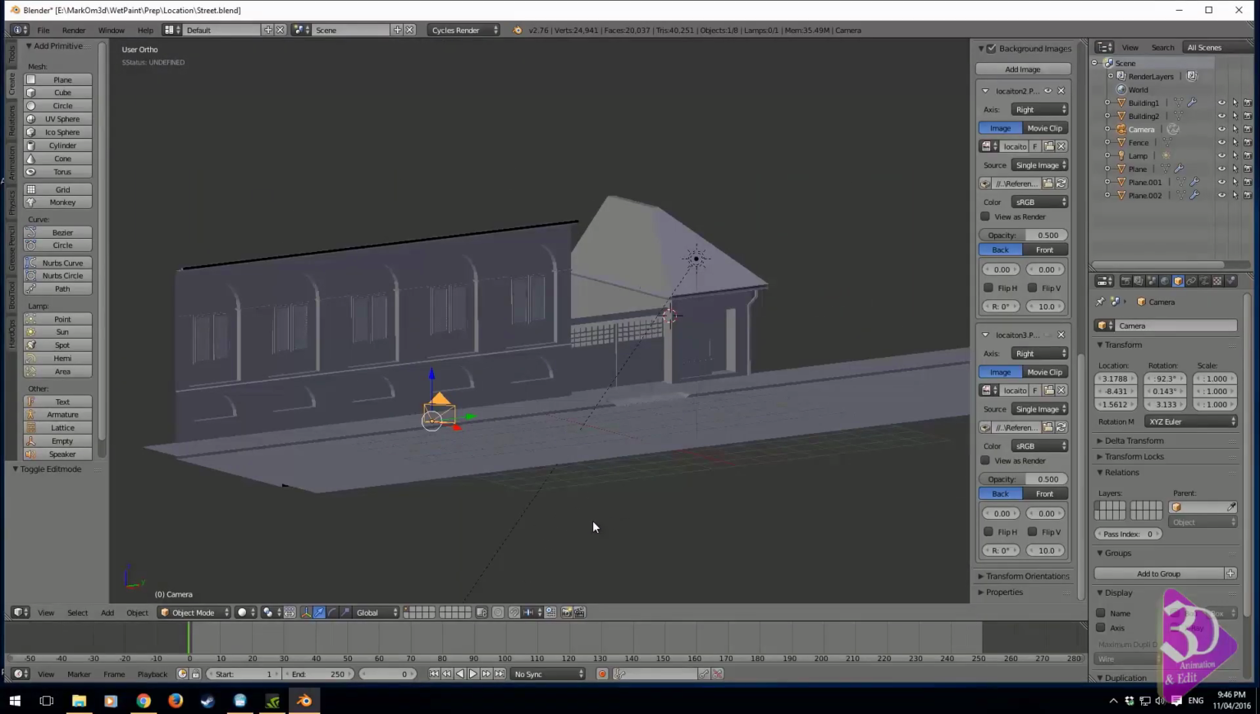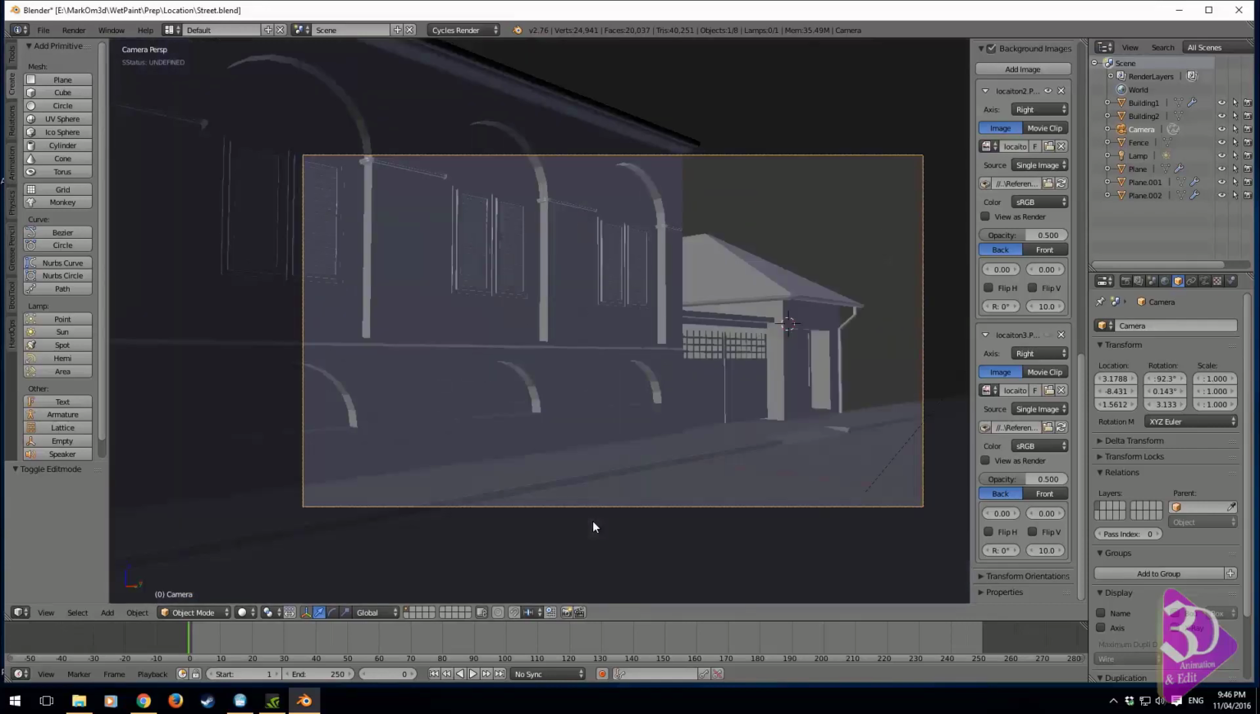Hello, welcome back to part 3 of the modelling. So we did this building in the last section. I was thinking about it because it's a day afterwards.